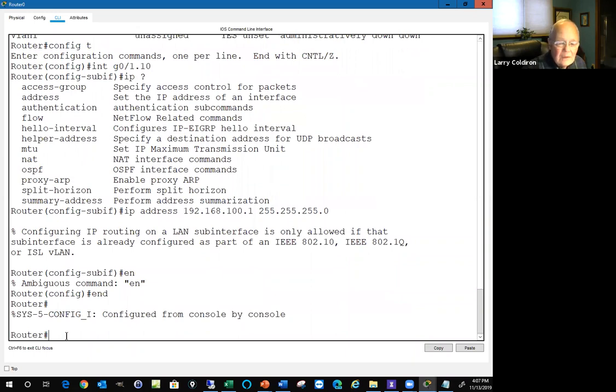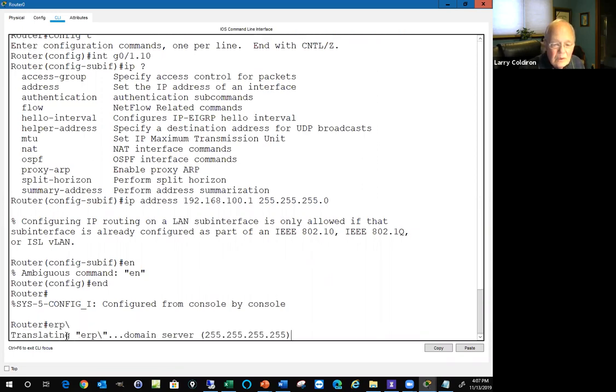What Mike and I talked about this morning about the no IP domain lookup. When we give the no IP domain lookup command, if I make a typo, a lot of times it will do this. It's trying to resolve this to an FQDN, to an IP address.